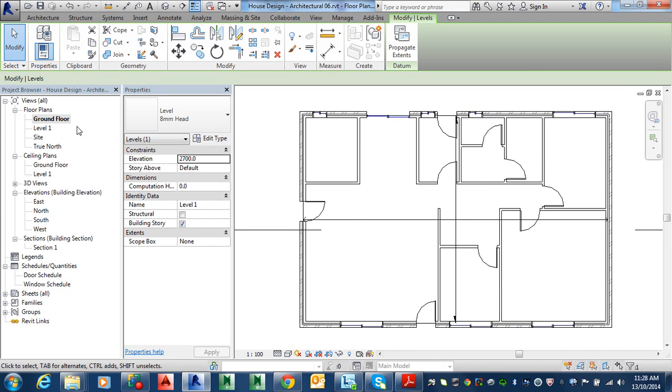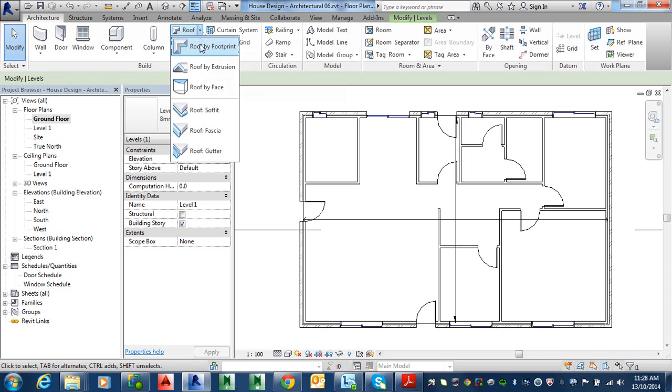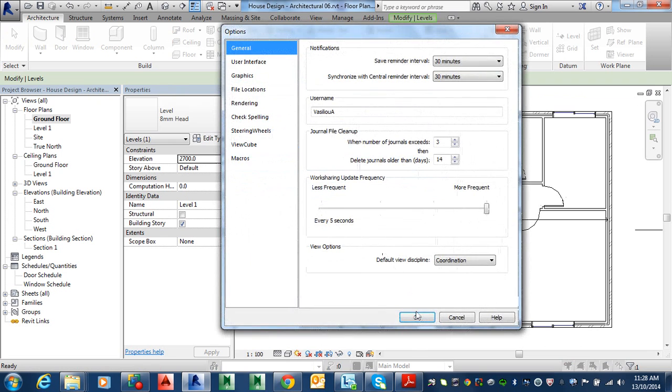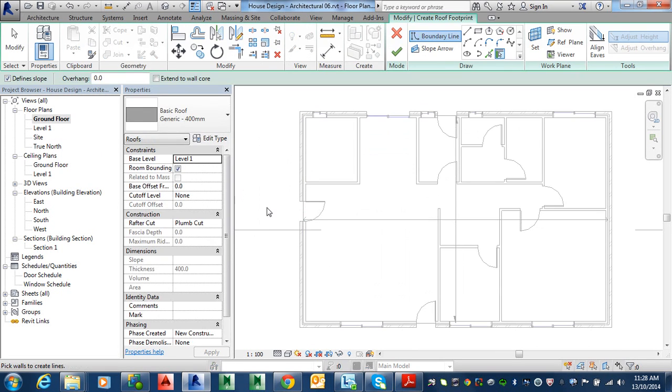All right, so let's go with putting the roof on. I go to the roof here by footprint, click that. In my instance, I'm not going to save it. Okay, so again, that note comes up. Yes, I want to put it on level 1 really. So I should have been in here really, that level here on the left. So yes, level 1 please. So it'll drop it onto level 1 for us.